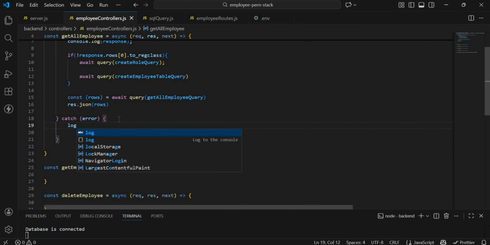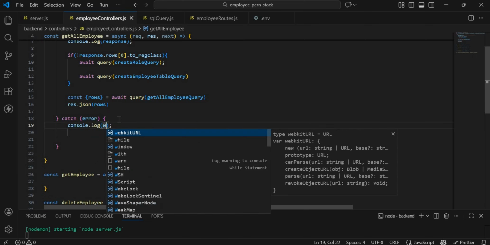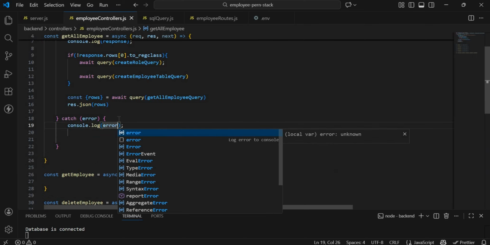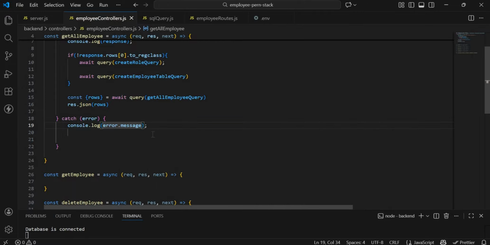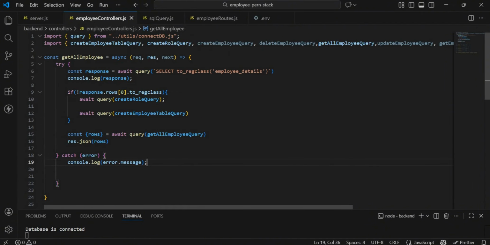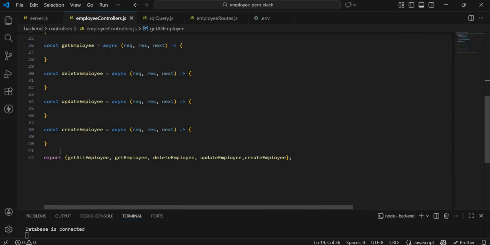Then we'll use our catch block to log the error in console. That is if there's an error, error.message. So this is to get all employees. Now we need to create employee.